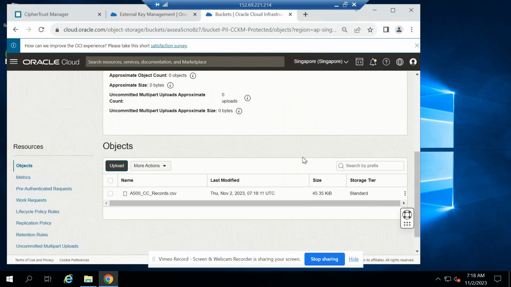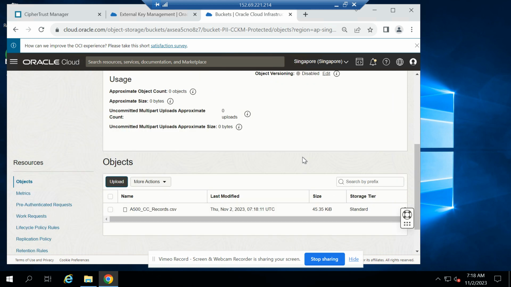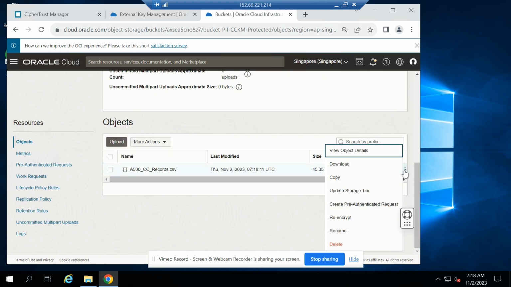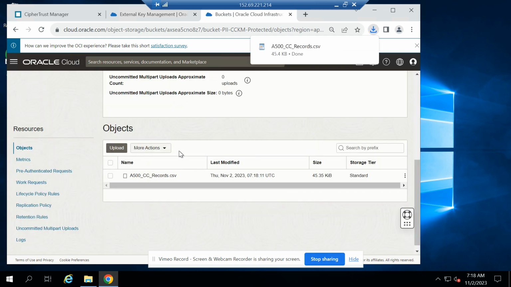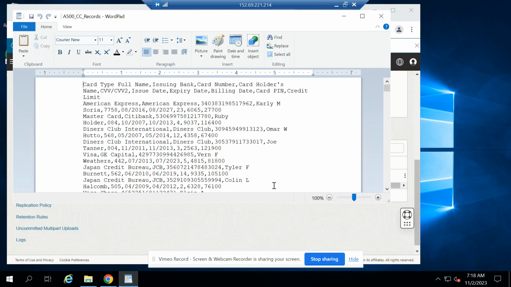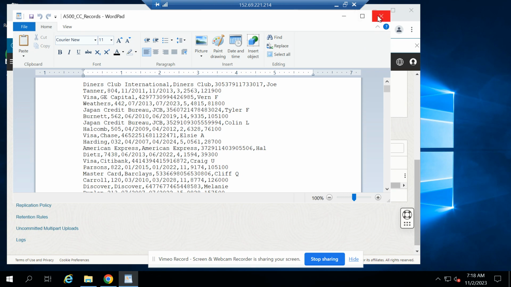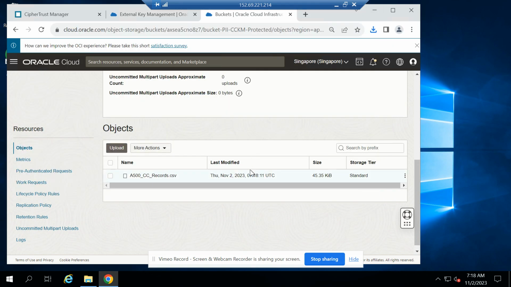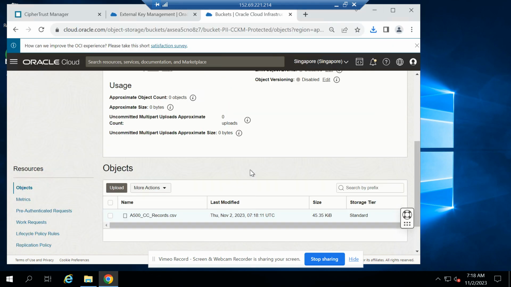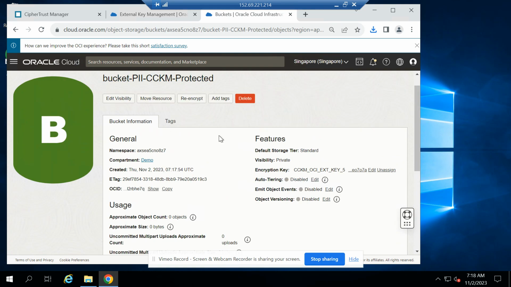The usage here is similar to AWS or other object storage itself. Once that is uploaded, we can download it. Of course, we can download the file and access that information, just like any other storage bucket that you have created in this Oracle object storage. Okay, so this is protected by the external key.